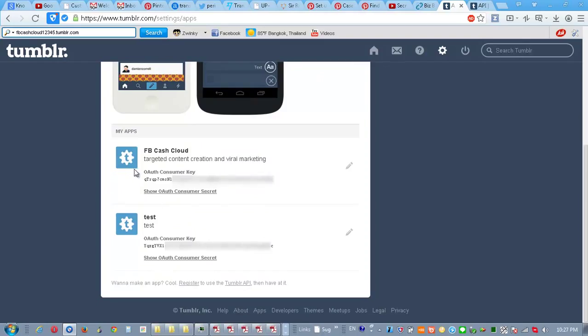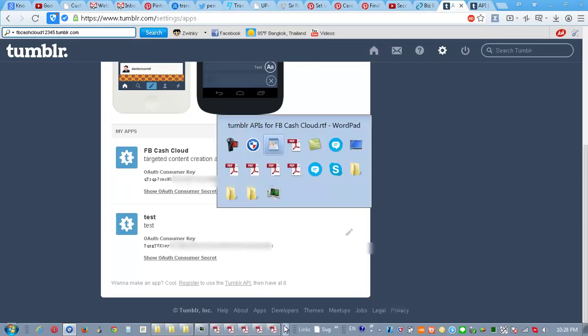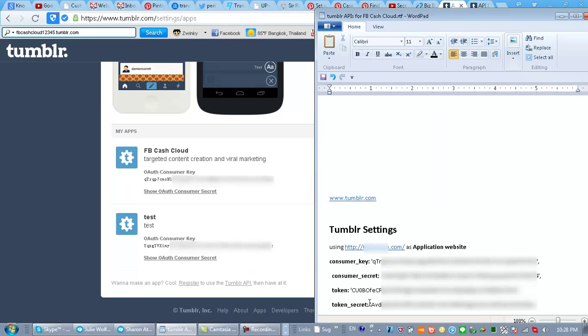These are the two apps I have already connected. I already made a test app here, and I'm gonna do it right now for you to see how we can get those four things, or any of those four things that our plugin setup process demands.